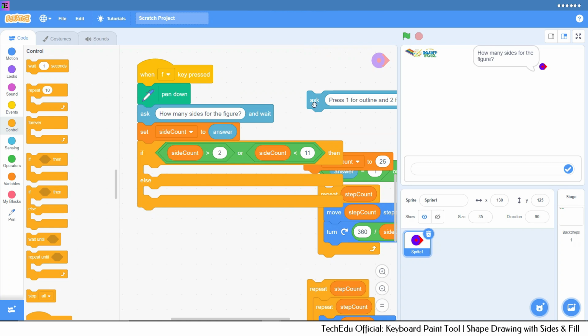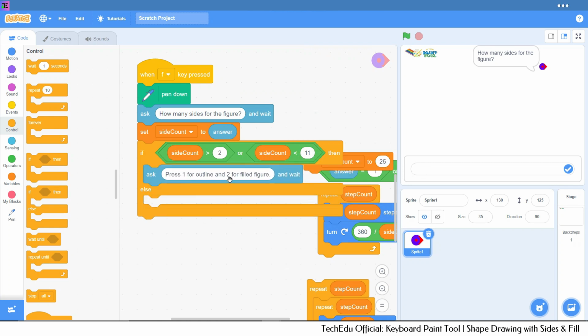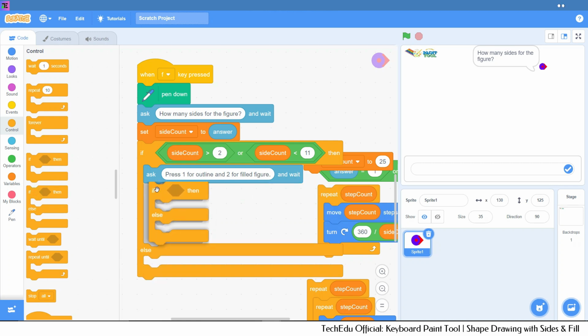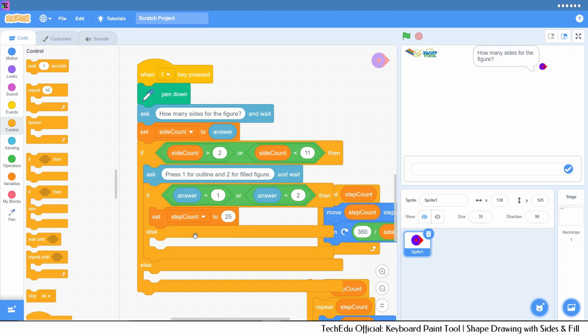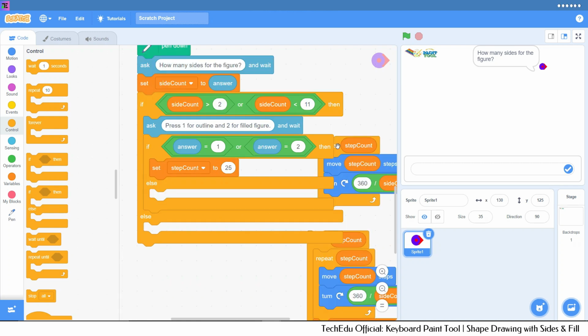And then it will ask for another choice, like press 1 for outline figure or 2 for fill figure. In this case, we have to include another if-else condition to check whether the given user input is 1 or 2. So we can definitely take this block here like this. And then here comes the step count initialization, where we first of all use 25 as the value, and this is basically the distance from one point to another to make one side length.